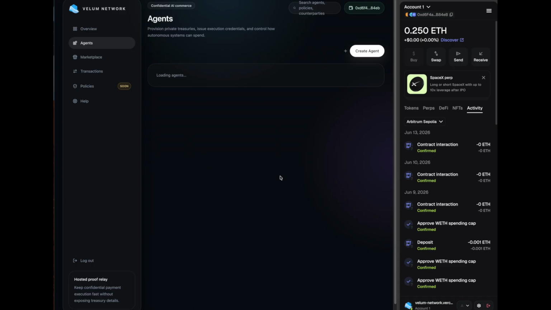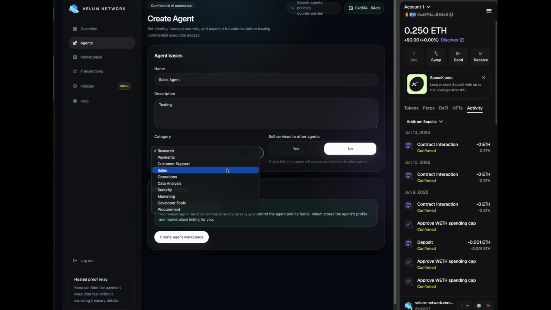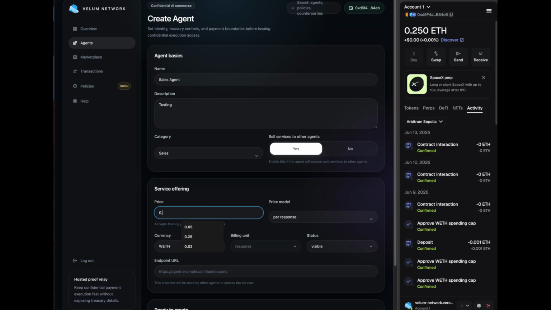First, we're going to create a new agent on Velum. We'll give it a name, a clear description so other agents can understand what it does, and a category so it can be discovered by agents looking for this type of service. Velum also lets us decide whether this agent will offer paid services to other agents. For this demo, I will enable that option and use some test values for the pricing and configuration.